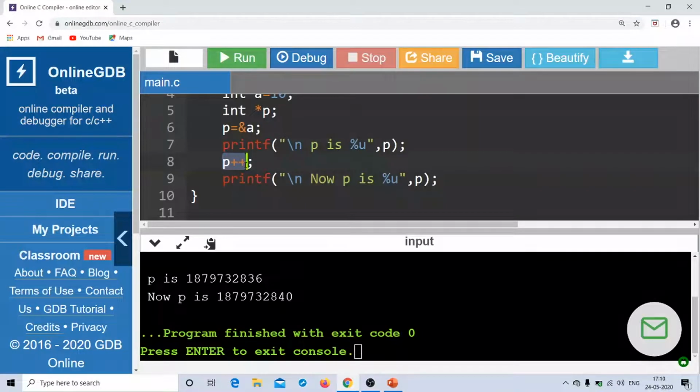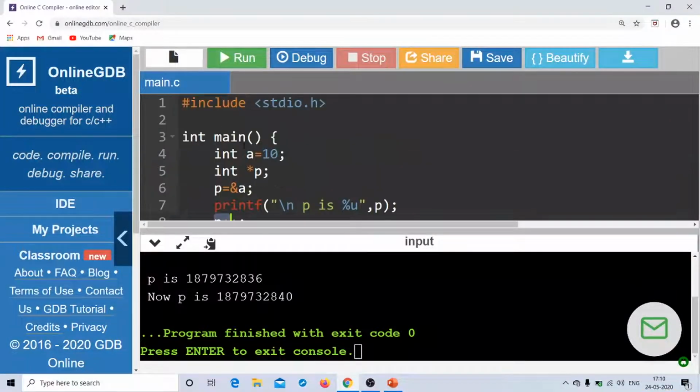If it was an ordinary variable, then I do agree that what you said is true, that 2836 plus 1 is 2837. Since it is a pointer variable, we have already made a statement that whenever pointer incrementation takes place, it will always point to the next element of its base type. Now what is the base type?